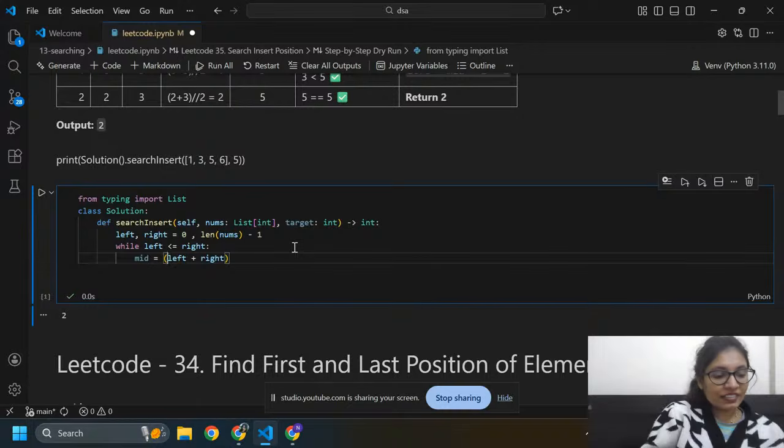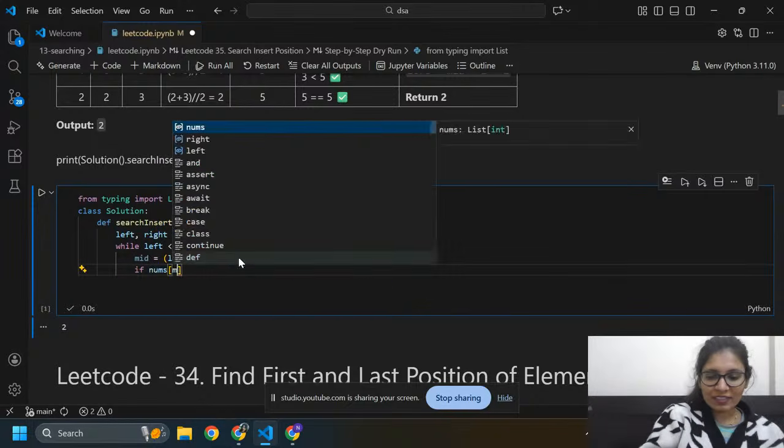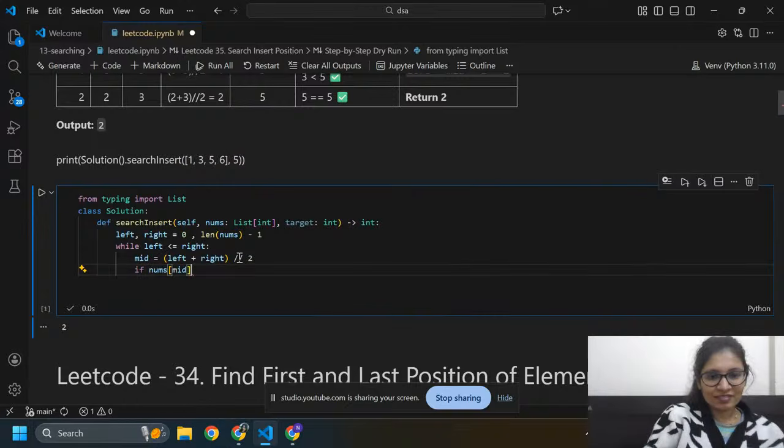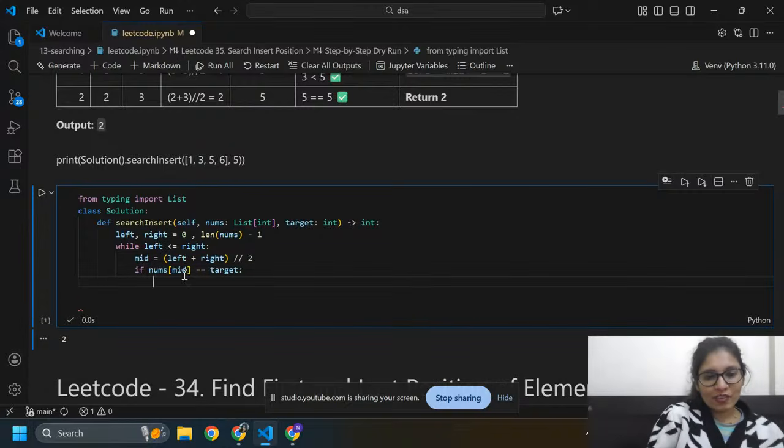Okay, while left is less than or equal to right, mid equals left plus right divided by 2. If nums[mid] is equal to target, colon. If nums[mid] is equal to target.